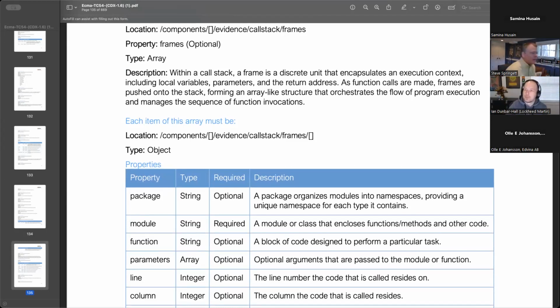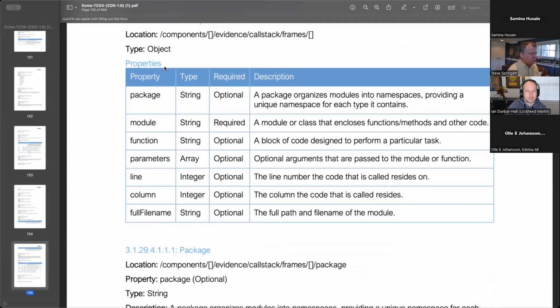Oh, okay. If you're familiar with call stacks, this should probably be fairly familiar to you. We did not reinvent the wheel here. We used terminology and descriptions that pretty much the industry already uses. Everything is divided up into frames. Within a frame, we have the package, the module, function, and parameters going to that function. We have the line and column number as well as the file name.